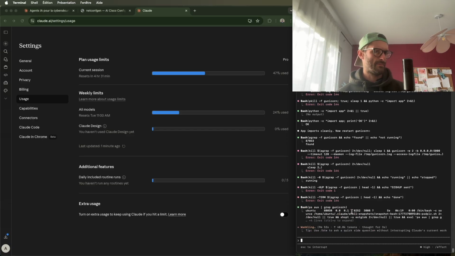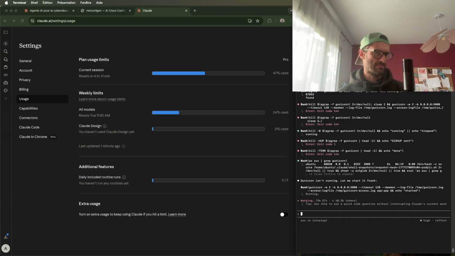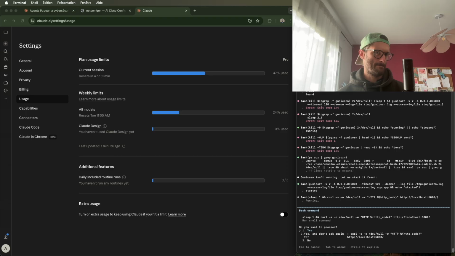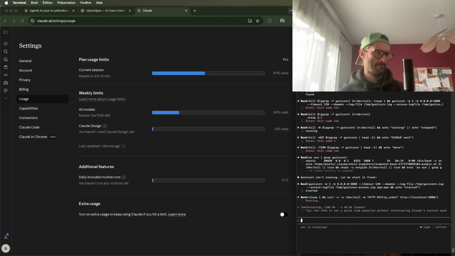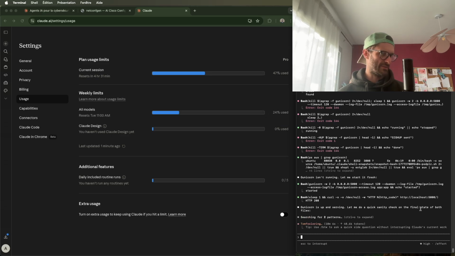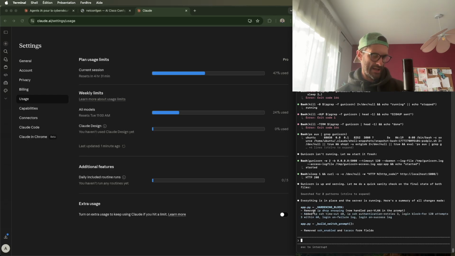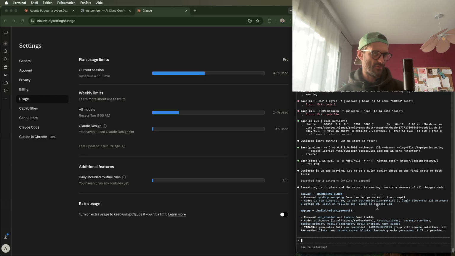It seems to have a bad time trying to reload the web services. Gunicorn isn't running. Let me start it fresh. Okay. Gunicorn is up and running. Let me do a quick sanity check on the final state of both files. Everything is in place. Here's the summary of what we did.